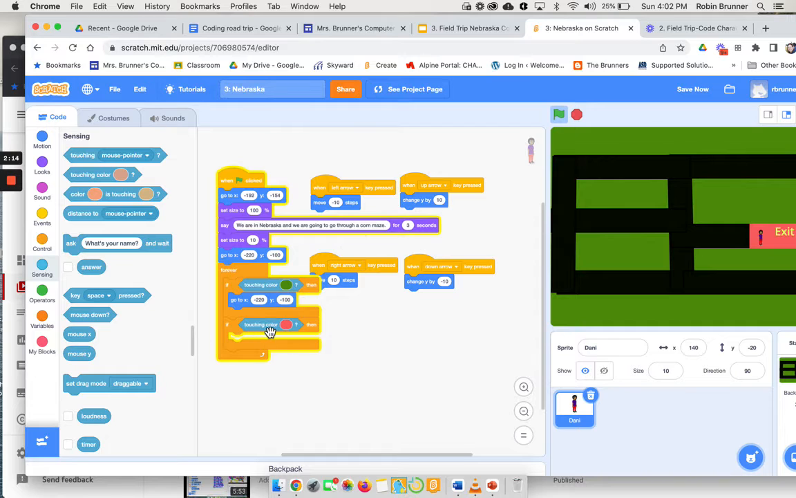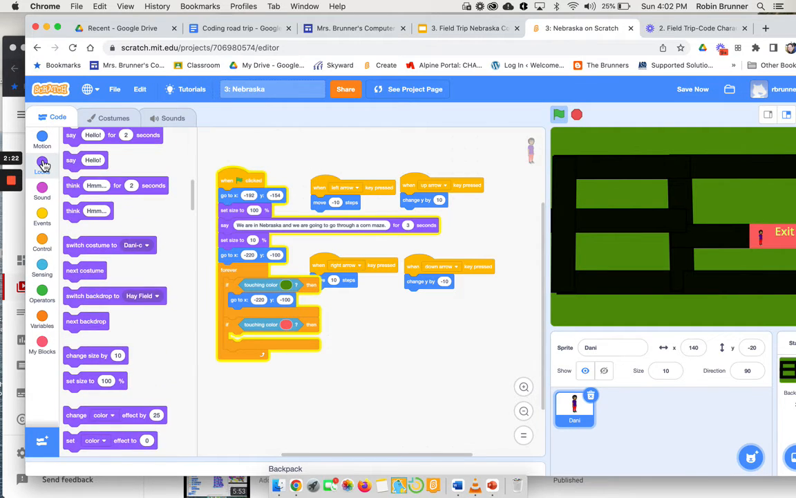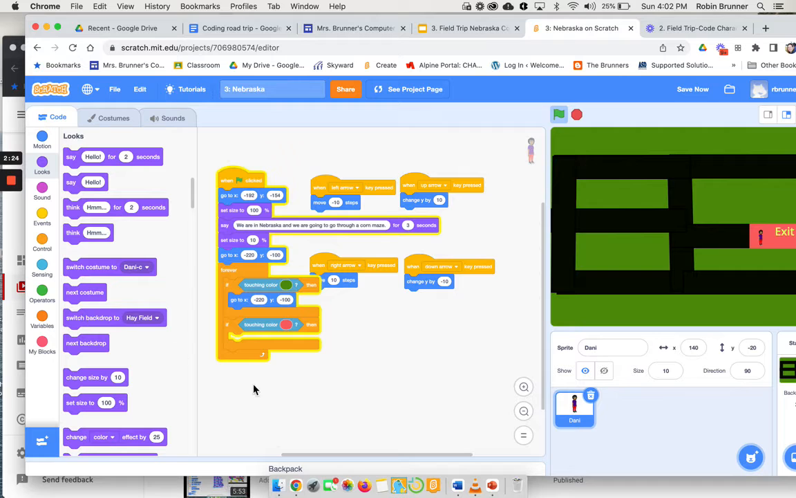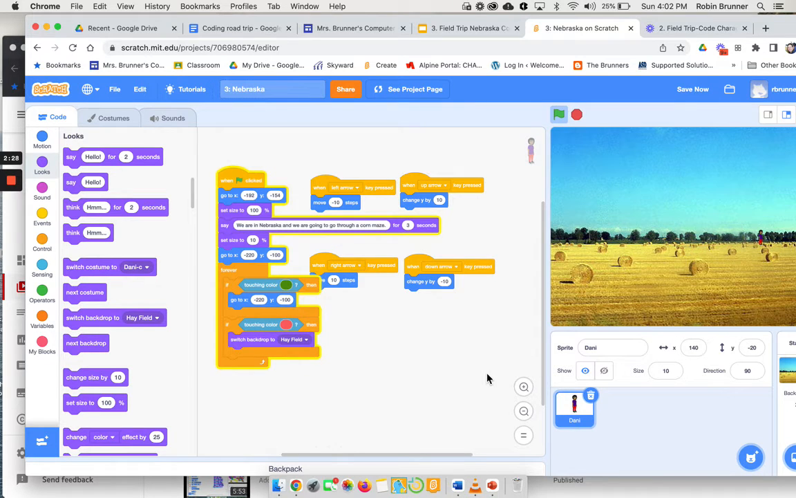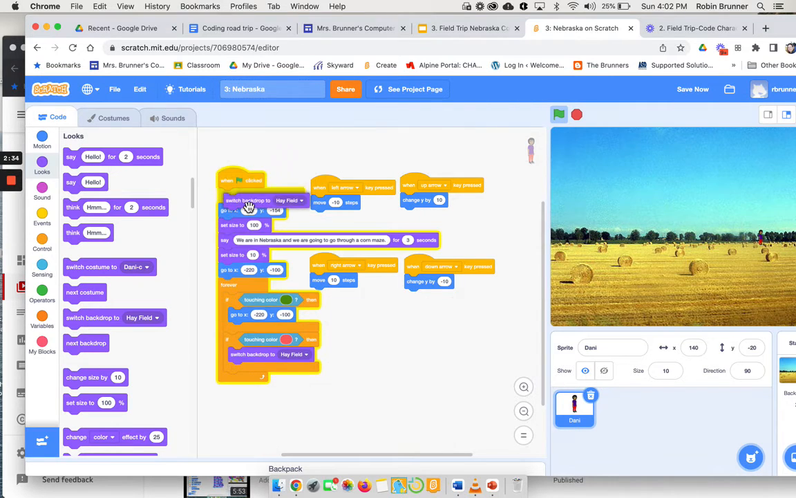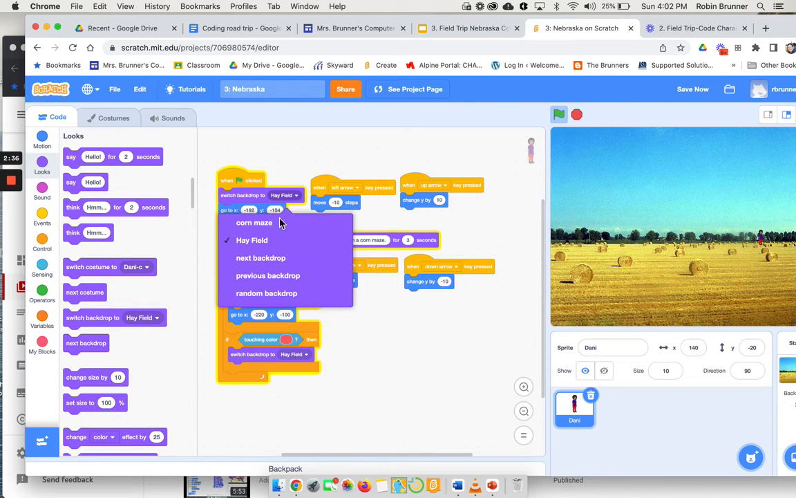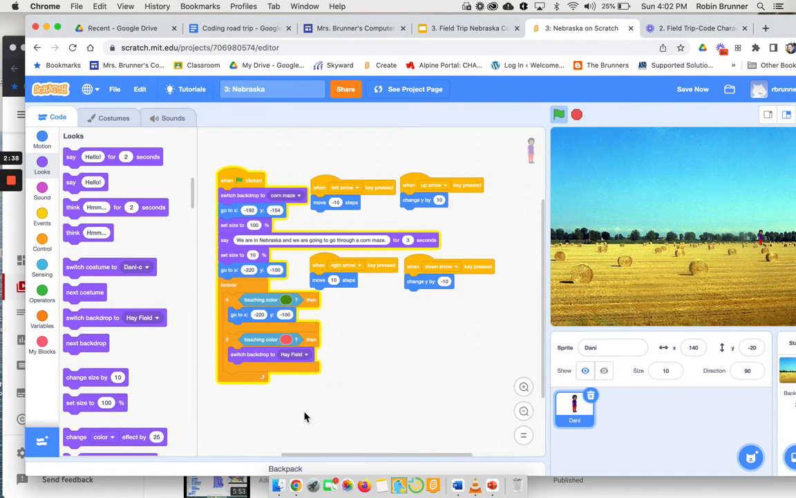I'm going to say if touching red or pink, then instead of going back to the beginning, I already have another backdrop, so this time I'm going to say switch the backdrop to the hayfield. Now if I switch to the hayfield, then I want to make sure that I switch to the maze at the beginning. So that way we always start where we want to.